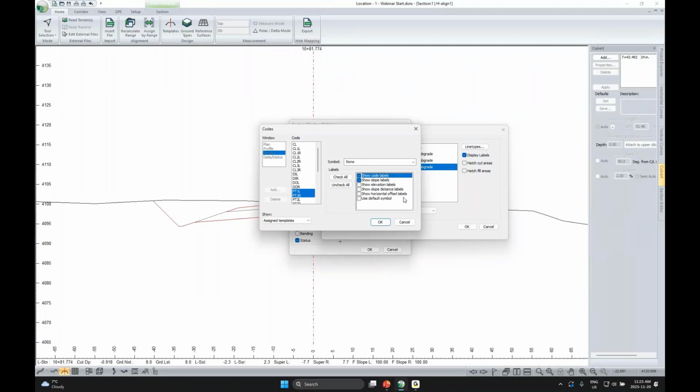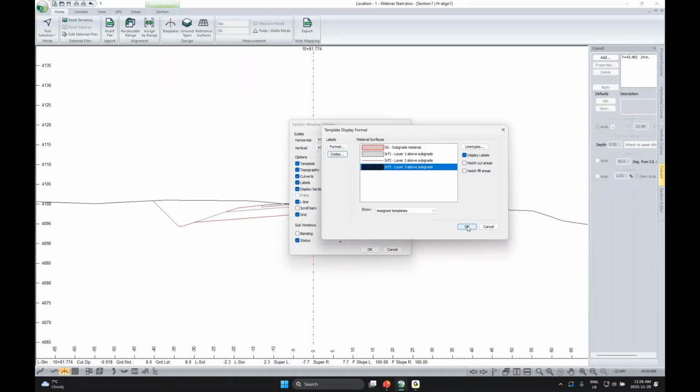So let's just kind of unpack what's happening here. We have a list of the different point codes, and here we can control the specific types of labels. So these are like our label classes. We've got the name of the code, the slope, the elevation, the slope distance, the horizontal offset, and an ability to include a symbol. So here for just our pavement top left and right, we're going to show the label and we're going to show the slope. I'm going to press OK.